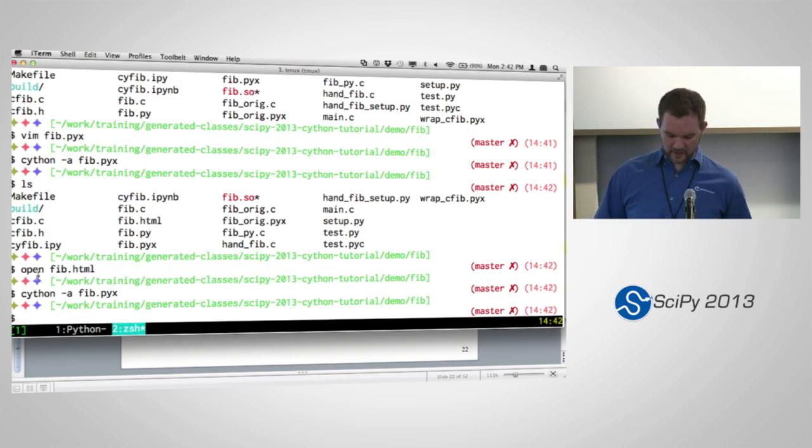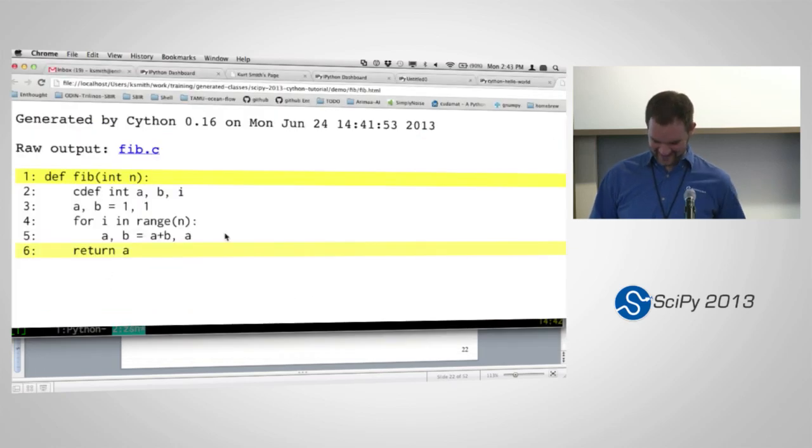Open is a Mac command, so I don't know how you do this in Windows necessarily, nor on Linux actually, sorry. Oh, okay, there you go, thanks. So Google Chrome on Linux would open it up in Chrome. Double click on Windows, thanks. I should have guessed.